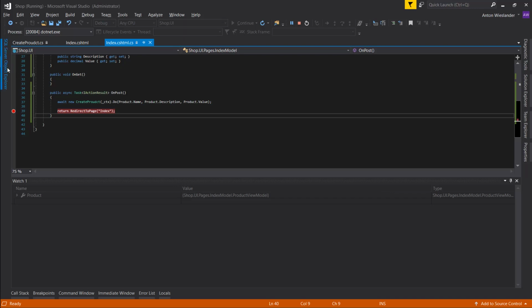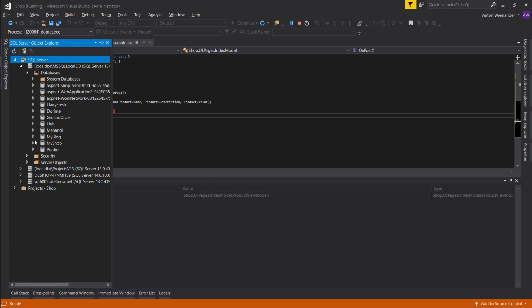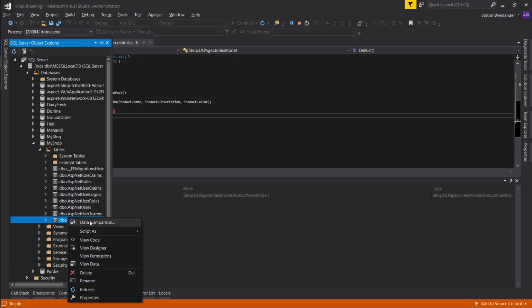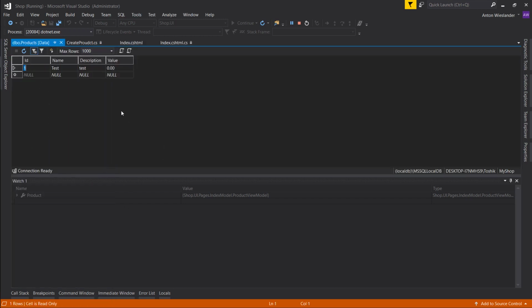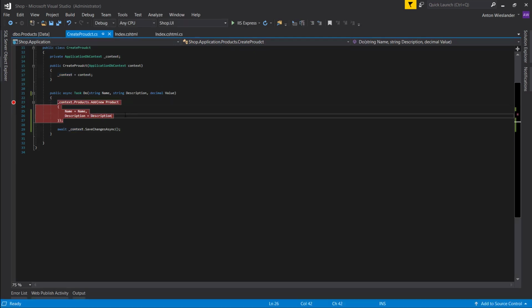Now, let's take a look at the database. My shop, Tables, Products, View Data, and there it is. However, our value here is 0.000. The reason for that is, in our CreateProduct, we have forgotten to add value to our transaction. So let's go ahead and add value here. So right now it should work. You can test it if you'd like, but this will be it for this episode.